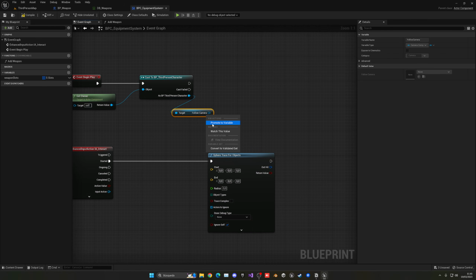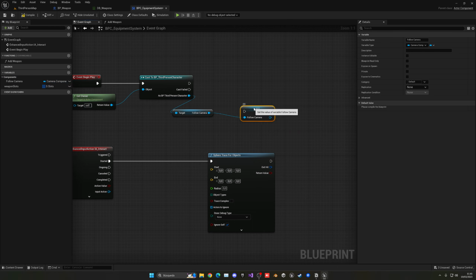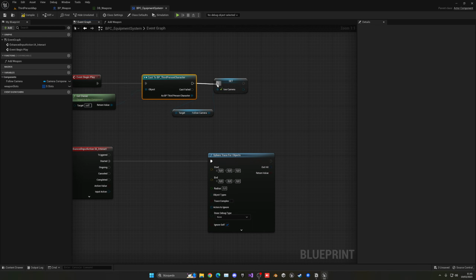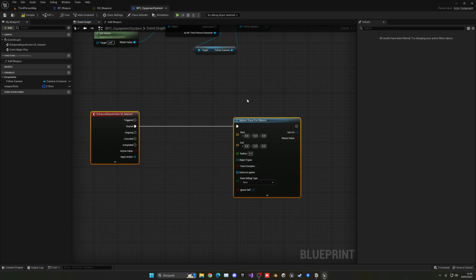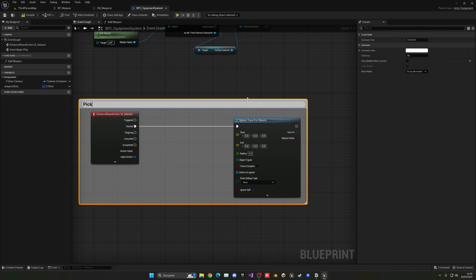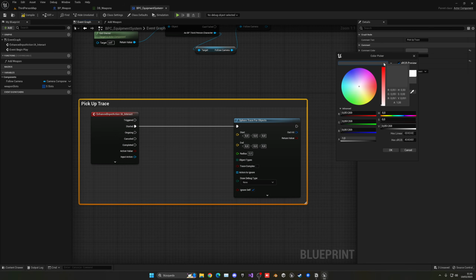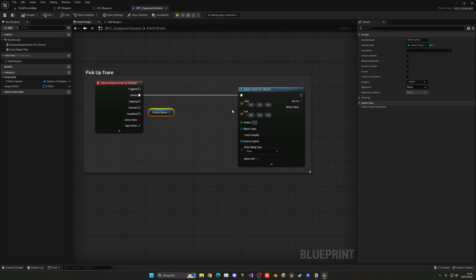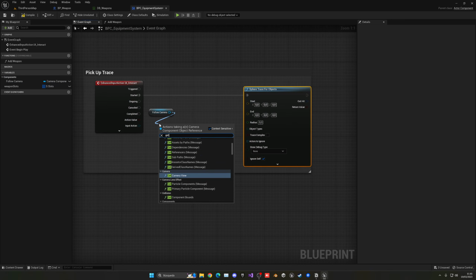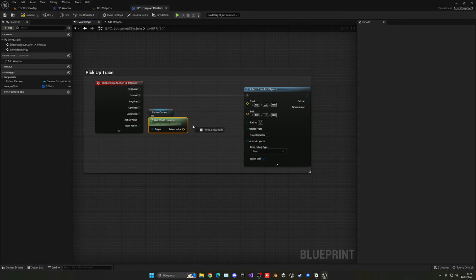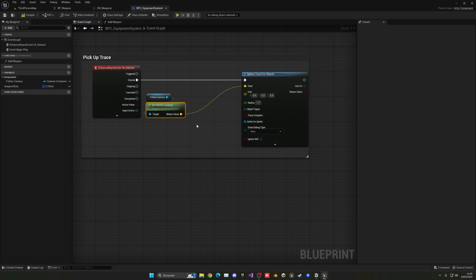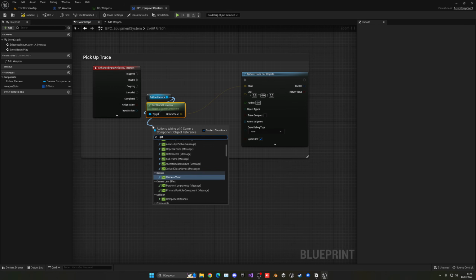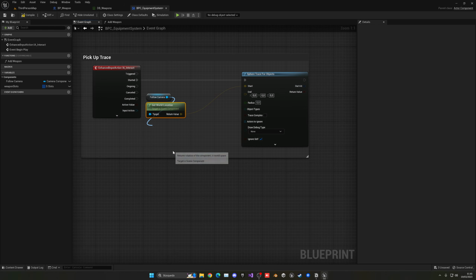So let's go ahead and right click and promote this to a variable, so we have it as a variable. So now on here later on, let's get pick up trace. We'll be able to apply our preset to just get the follow camera and use it as a variable. So now this will be the get world location, okay, because we want the starting point, and then in the follow camera get the rotation, and again the world rotation.